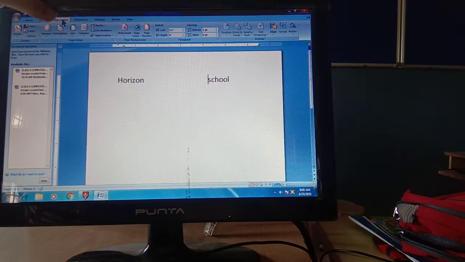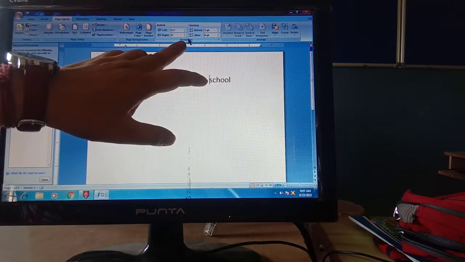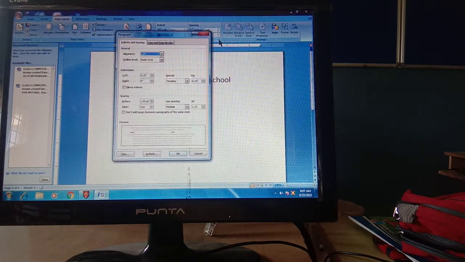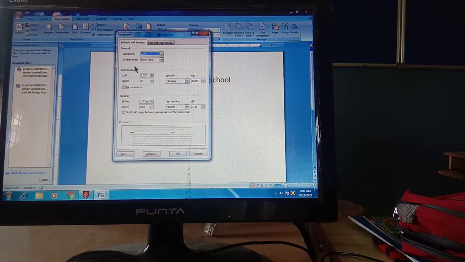In the Page Layout option, there is also a Paragraph group, and in this group you have to select the paragraph launcher. As you select the paragraph launcher, your Paragraph dialog box will open in front of you. As the Paragraph dialog box is open, here again you can set your tab.